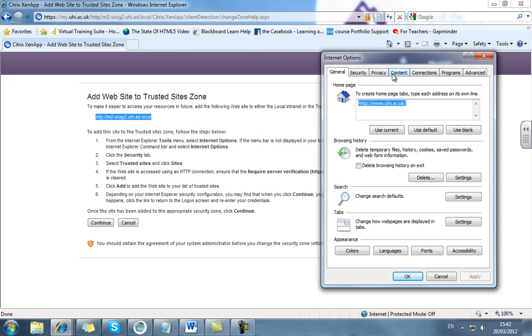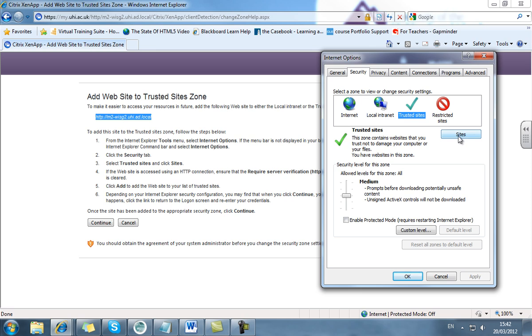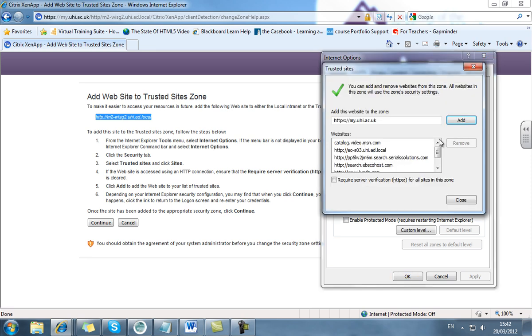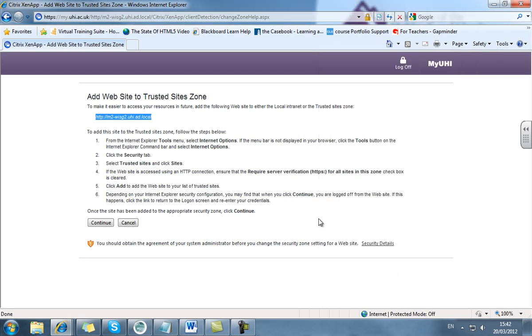Click on the Security tab and then on the Trusted Sites button. Paste the link into the box provided using Ctrl+V and then click the Add button. You'll notice the last point in the instructions advise that it may be as well to log off having made these changes and then log back on again.